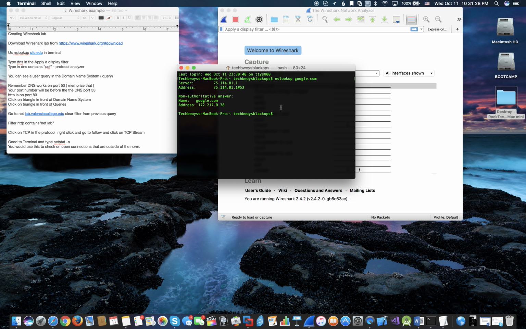Let's do another one. Let's do nslookup 9to5mac.com. And then we see those are the servers right there. And we have a couple of addresses. There's 2 addresses for 9to5Mac. And let's do the other one.